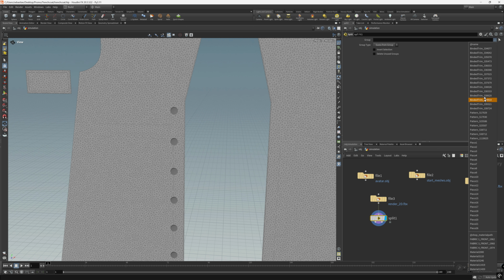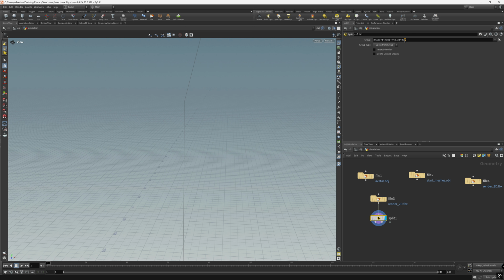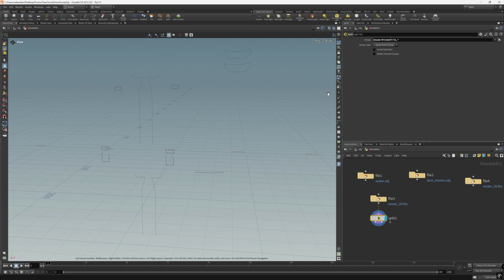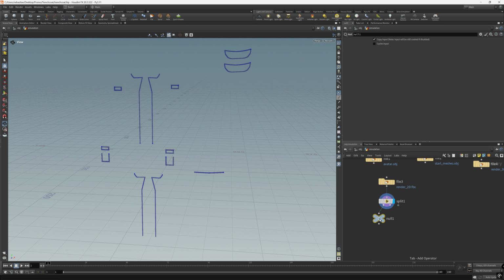So trim. Let's have a look at trim and maybe put a star here and see if you can get all of the trims. There we go. That looks like all the trims. Perfect. Well done. Let's add a null node here. And we're going to call this details.